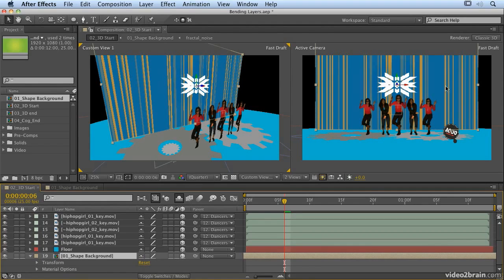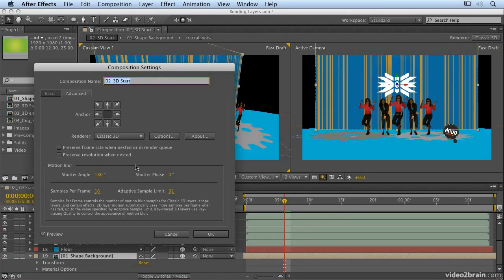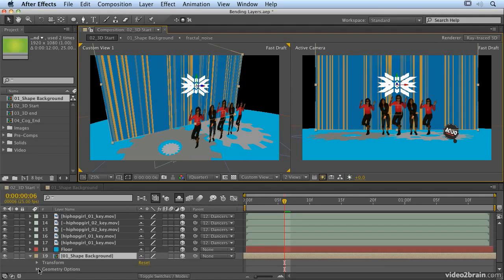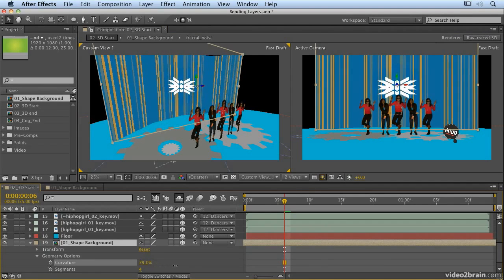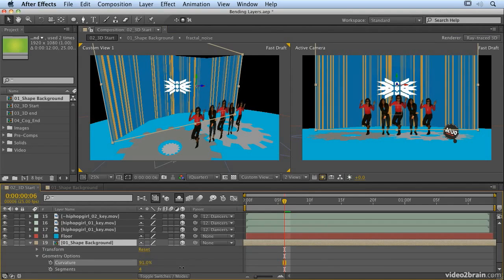Now, if we were to go up here to our renderer menu and change it from classic 3D to ray traced 3D, we get a whole load of new options appearing down in the timeline. So if you click OK, notice that we now have geometry options. And if I open up my geometry options, I can actually curve that layer and create a much more panoramic kind of scene just by curving the layer.